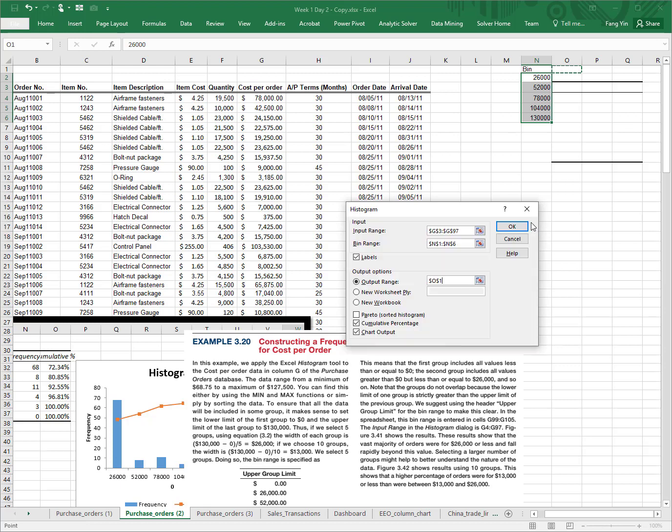The output plus, we also want to have a histogram chart. That's the main reason we do this. So make sure you check chart output. And then the histogram can also display a cumulative percentage line. So that also looks pretty good. So we want to have that. Now we can just click OK.